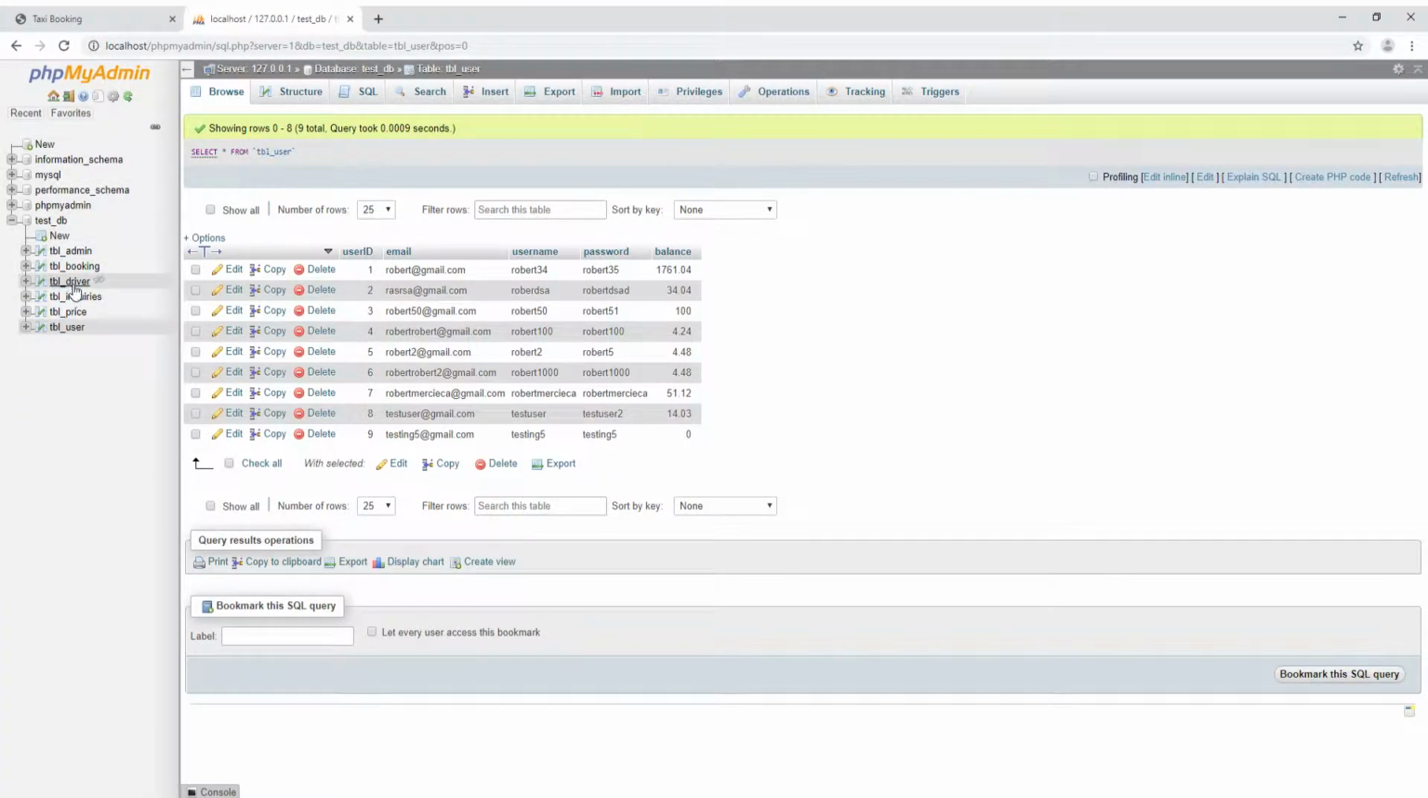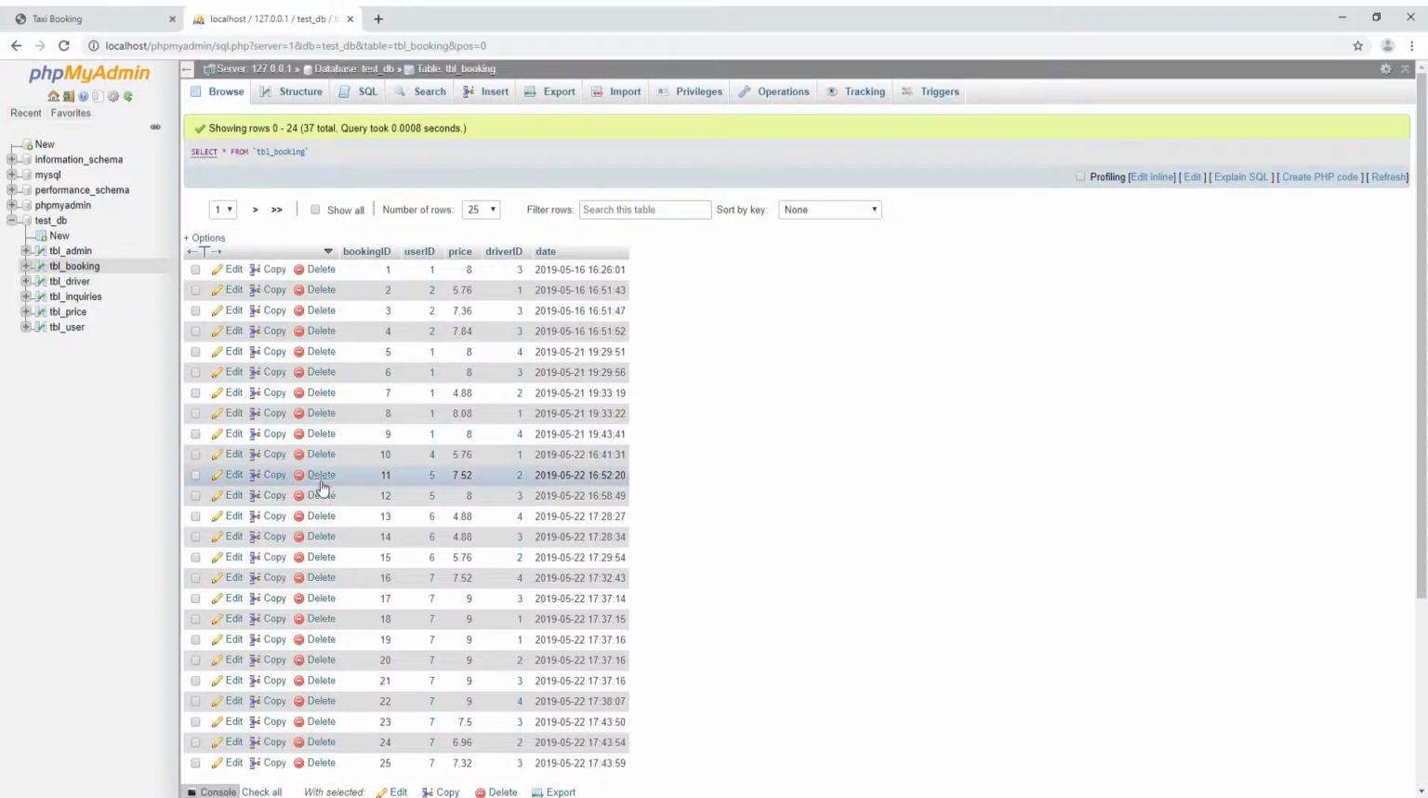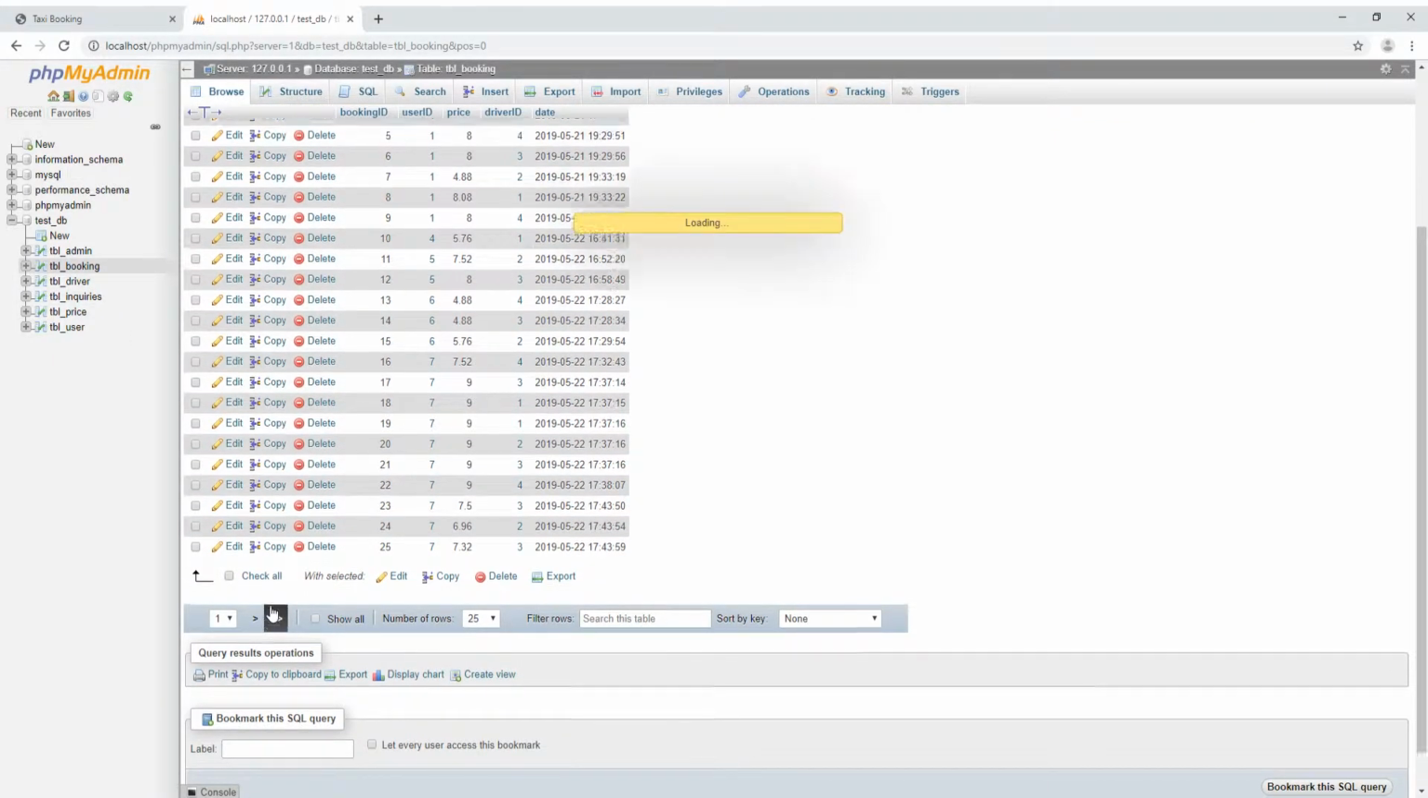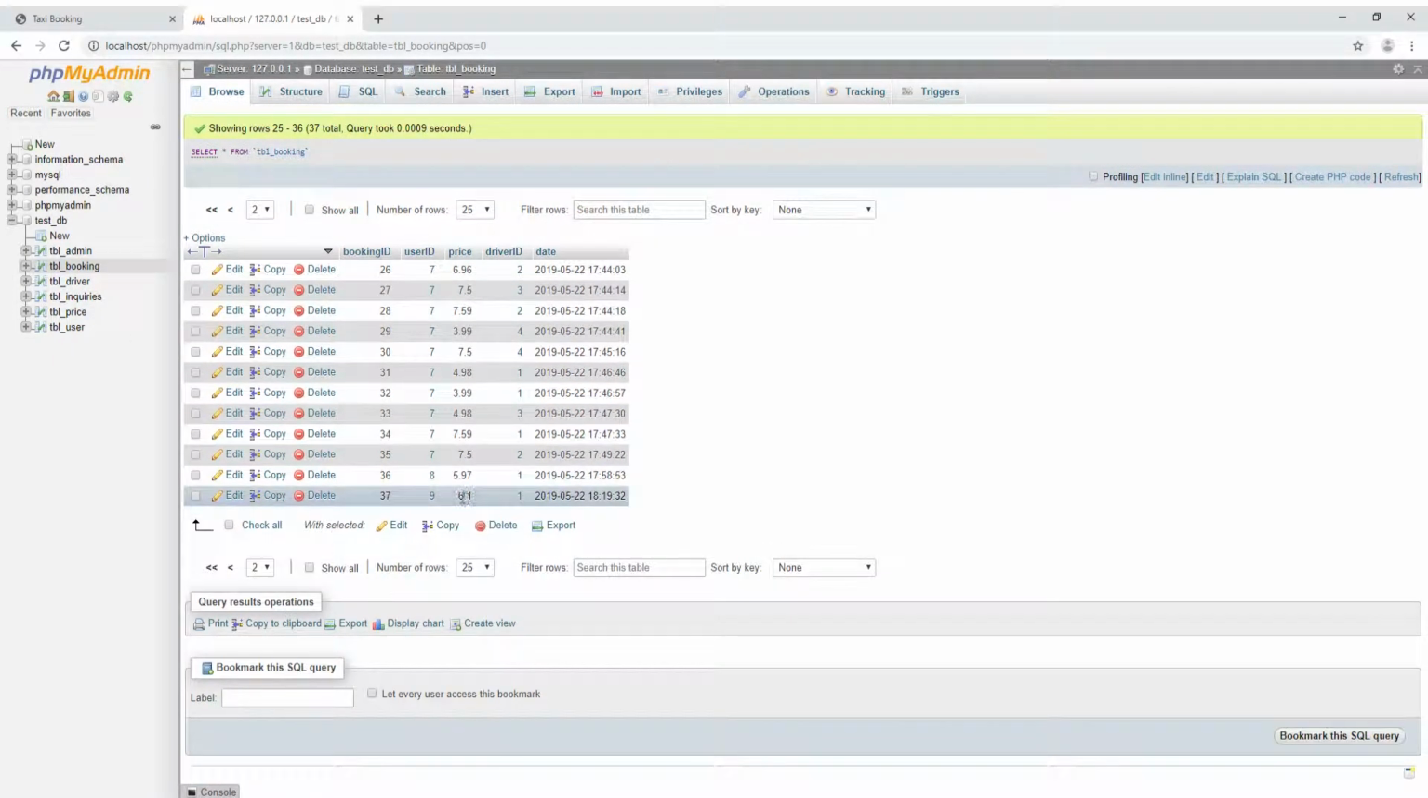We can verify this by going into the bookings, going on to the last page. And as you can see, the price, the user ID, which shows the email, the driver ID who will drive me, and also the date and time.